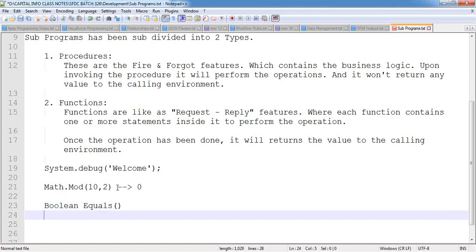Equals function. What is it for? It compares two values to check whether they are equal or not. If both are equal, what will it do? It returns true. If both are different, then false.